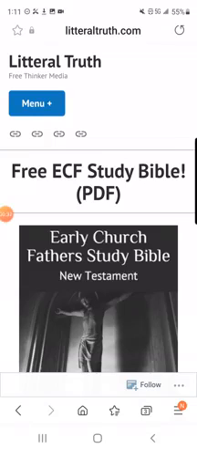And what this book is, it's called the Early Church Fathers Study Bible. And that's what it is. It is a study Bible, and it is one volume of the New Testament. Every book in the New Testament has the scripture text, just like any typical Bible would have.